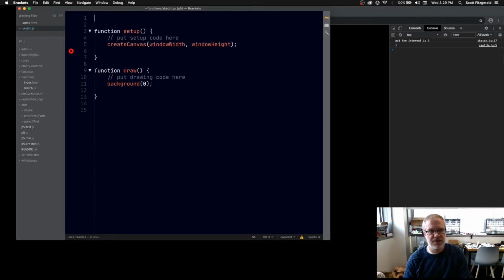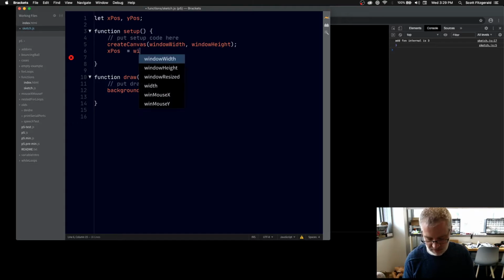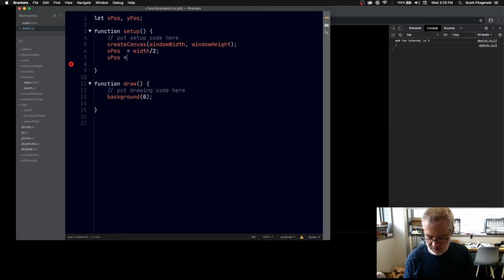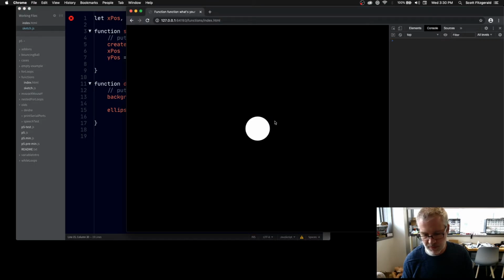And so now what I'm going to do is I'm going to say, okay, remember we had let x and y, right? We'll just call it xPos and yPos, right? And so then these are the positions of our ball, right? And so here we're going to say xPos is width divided by 2, and then yPos is height divided by 2. And so now we've got these values that are going to be right in the middle, right? So if we wanted to test that, ellipse, xPos, yPos, 100. Oh, whoops. There we go. Right in the center, right?